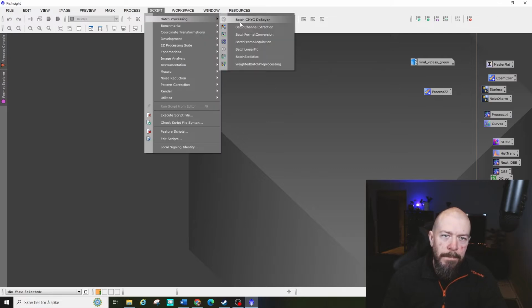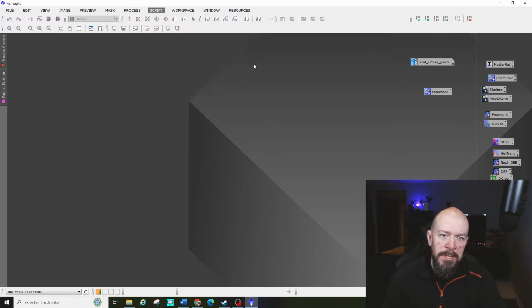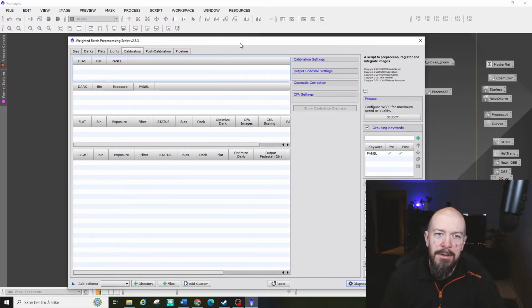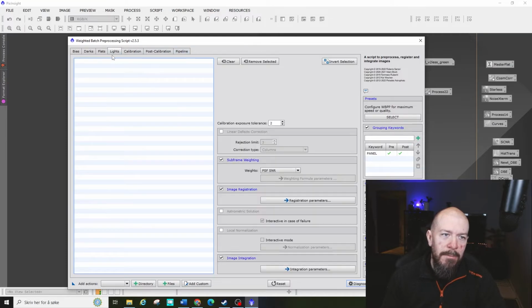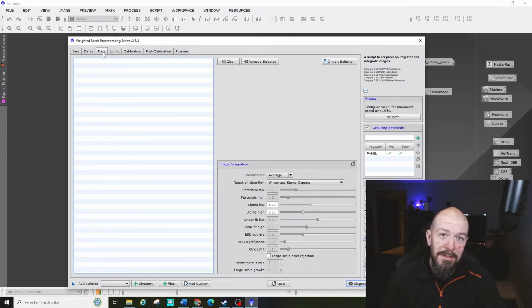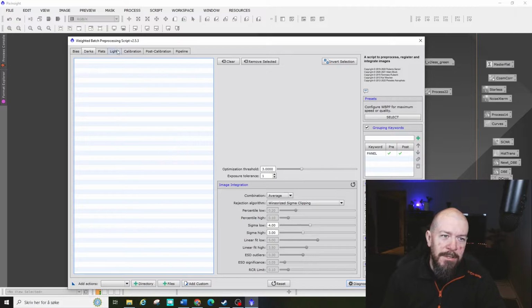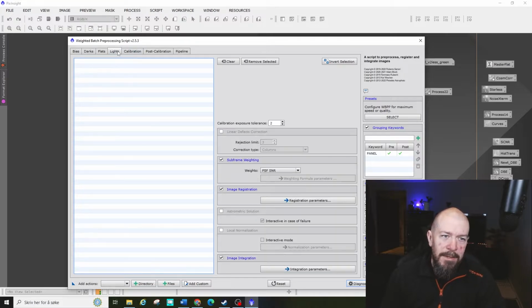And going to the weighted batch pre-processing, I'm not going to load all my files and everything, but I'm just going to show you guys how I did my settings before I started the script. So I loaded my lights. I actually didn't use flat frames on this image because I've been having some issues with them. I'm going to talk about those later. But I used darks and light files. And I had the subframe weighting on with the PSF SNR.